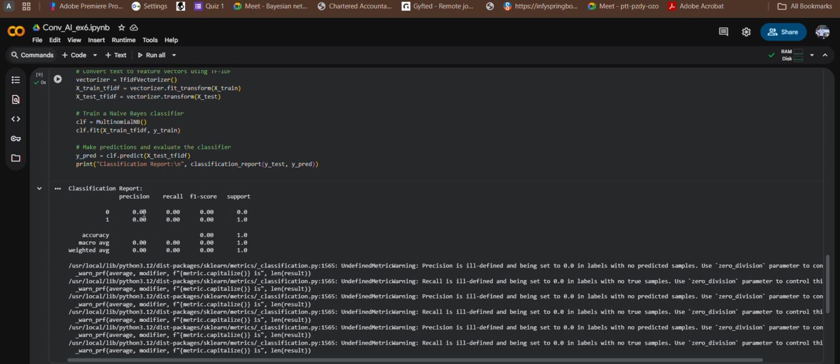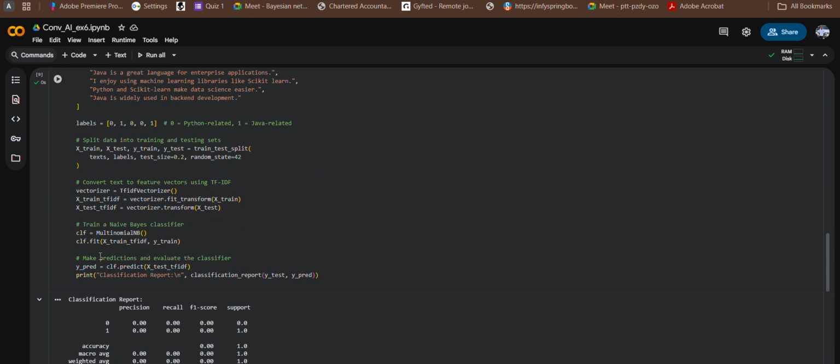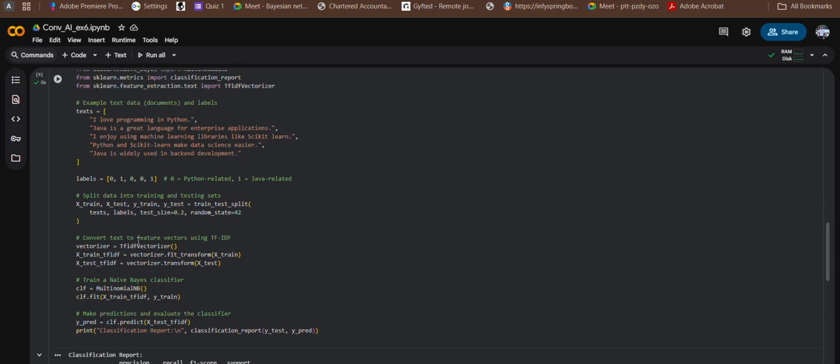The 0 is for Python and the 1 is for Java. We're getting the accuracy of 1. Macro average is also 1, and weighted average is also 1. So I think this text is more likely Java related rather than Python related. Thank you.